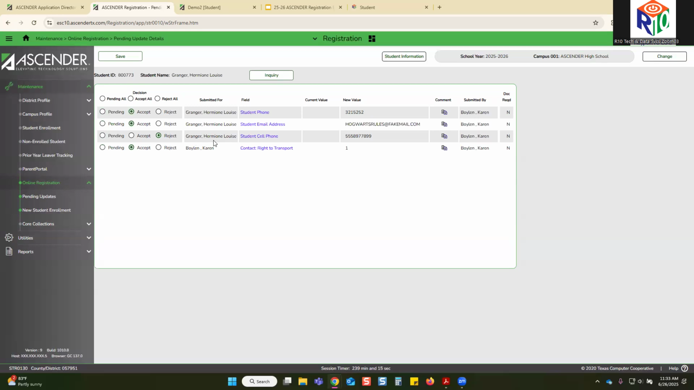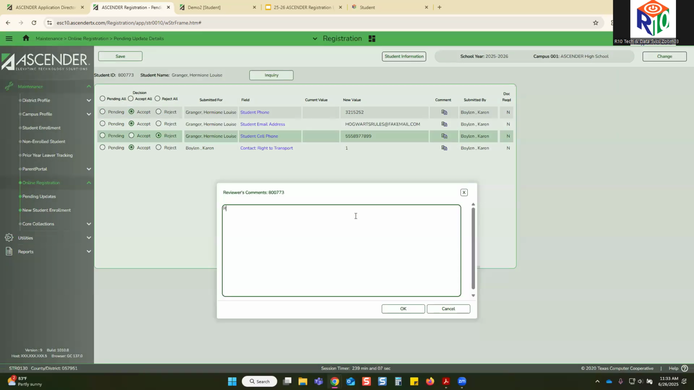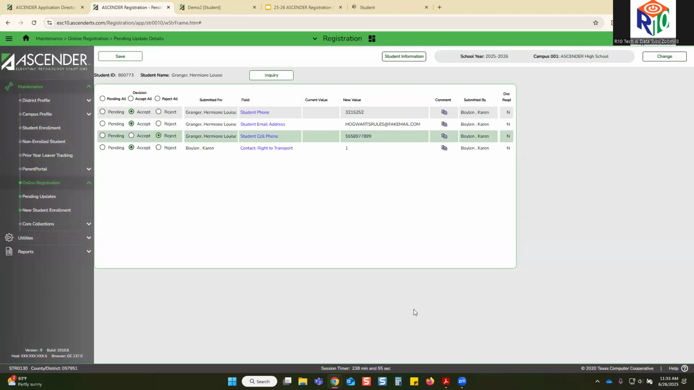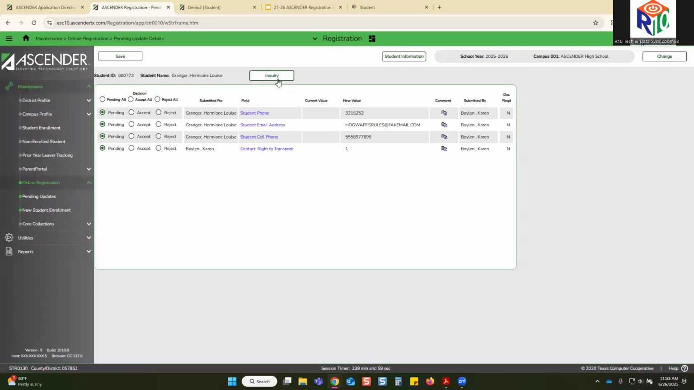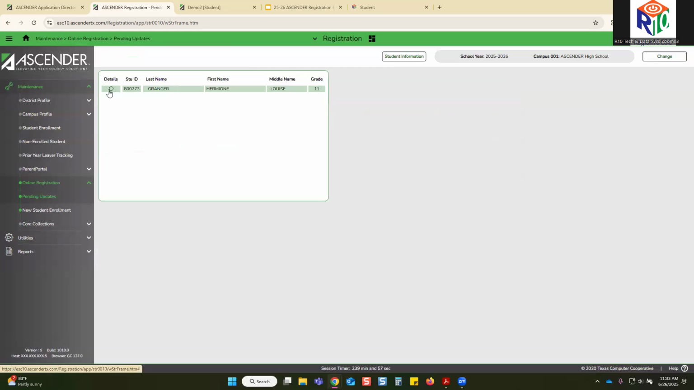If you do end up rejecting something, you do have to leave a comment. I don't know that the parent will actually see this comment, but you do have to provide one. And then you can save. You also have an accept all or reject all option, or leave it on pending. And then inquiry just brings you back here.